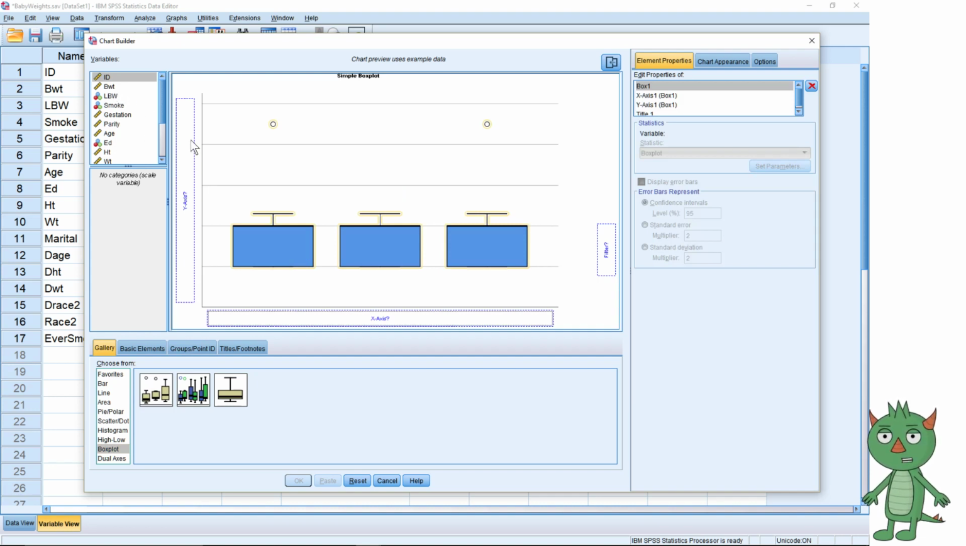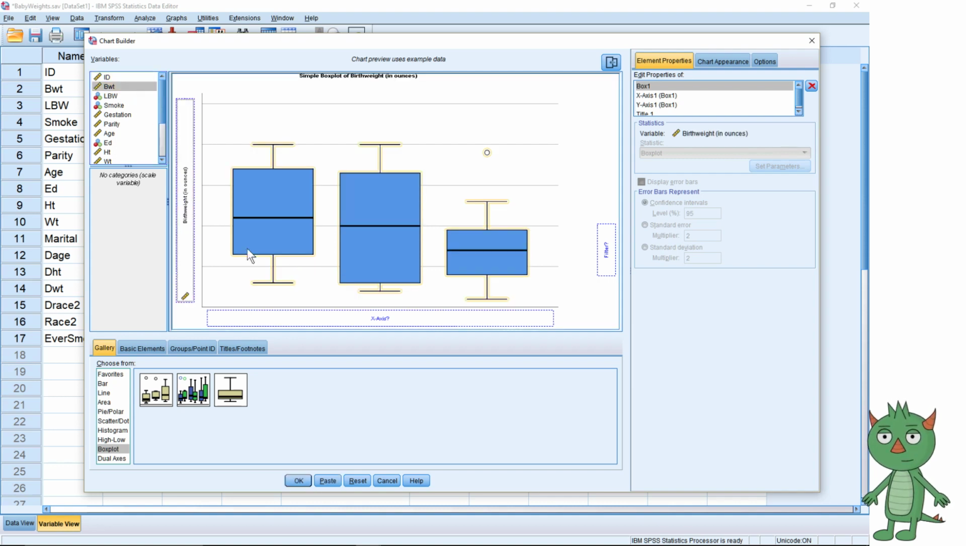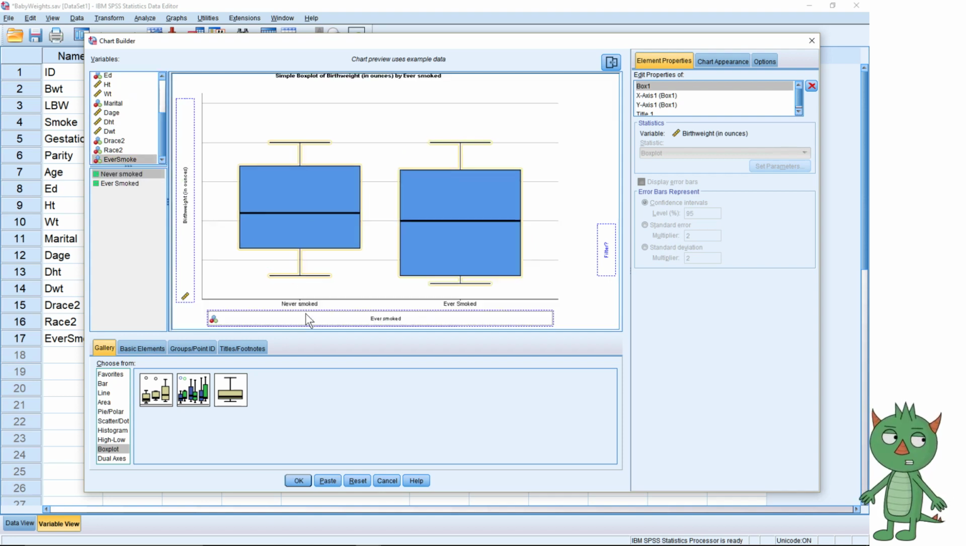The y-axis is the dependent variable or the outcome of interest, which is birth weight. And we want to split it into the mothers who have ever smoked or not. So we'll drag that down there. Now, if you're in an earlier version of SPSS, you might not have this filter box here. That's okay. We're not going to use that. So just press OK.